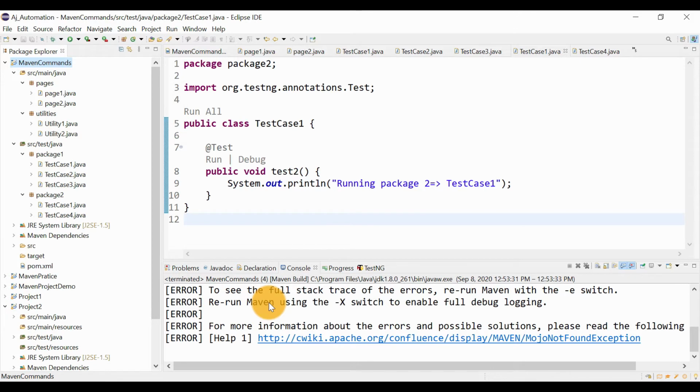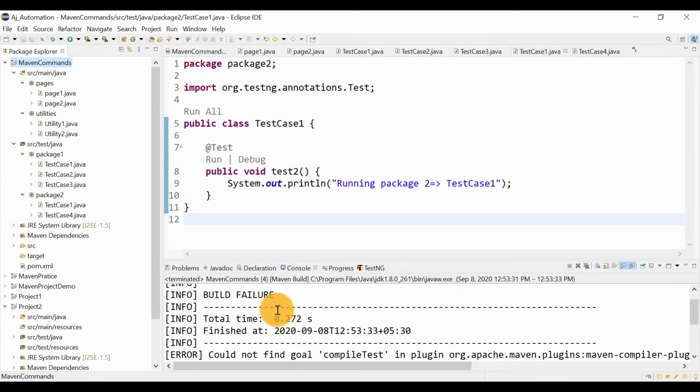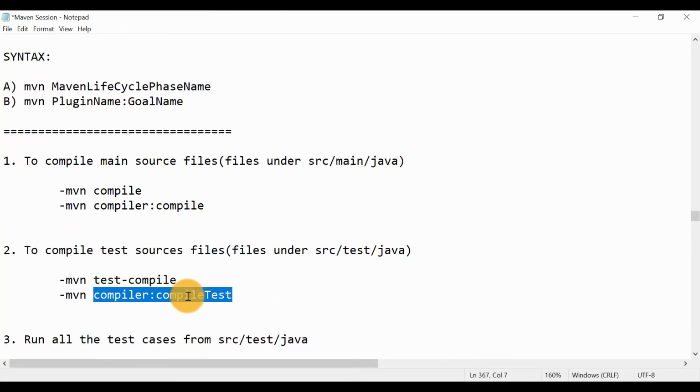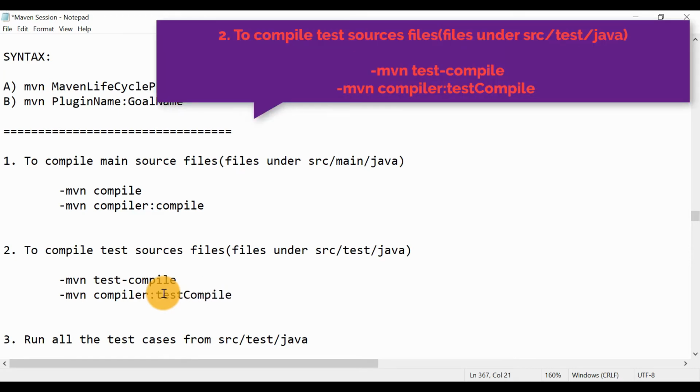Okay, some error is there. Let me check what is the error. Could not find compile test. Oh, I just made a mistake. It's not compile test, it is test compile. Similar to this, should be like this, test small t and capital C, test compile. Okay, like this you need to use.